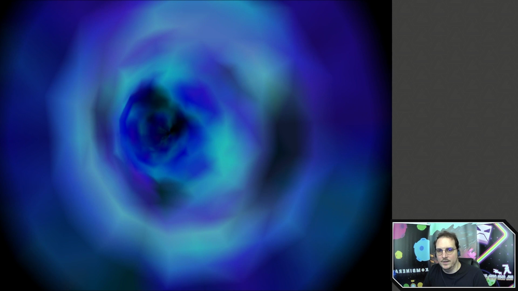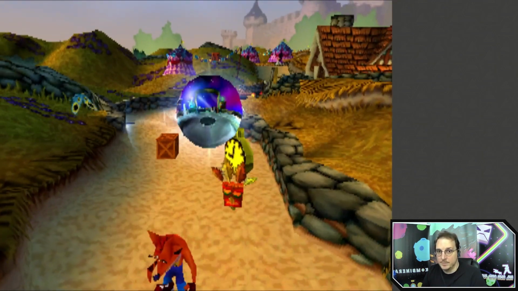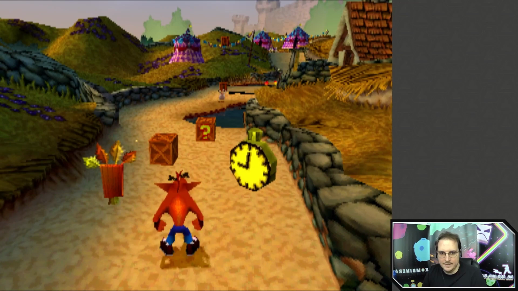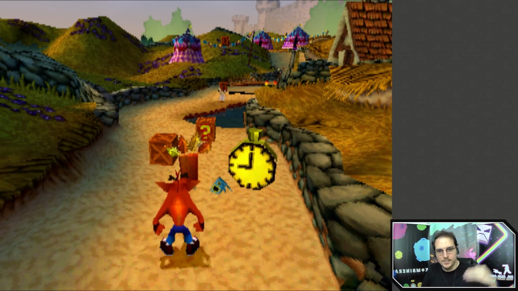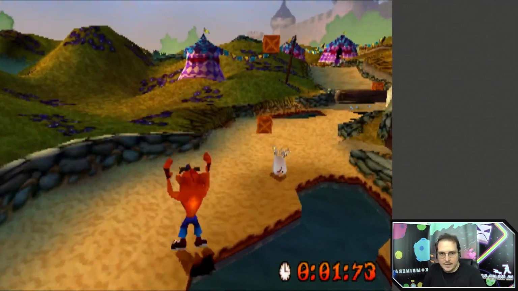Here, skip the floating heads talking to you. We're just going to do this again. I'm going to show off this game's time trial mode. So similar idea. Here's a clock in the level now. We've beaten it once. We come back. Here's a clock at the beginning. Pick that up. We start the time trial.